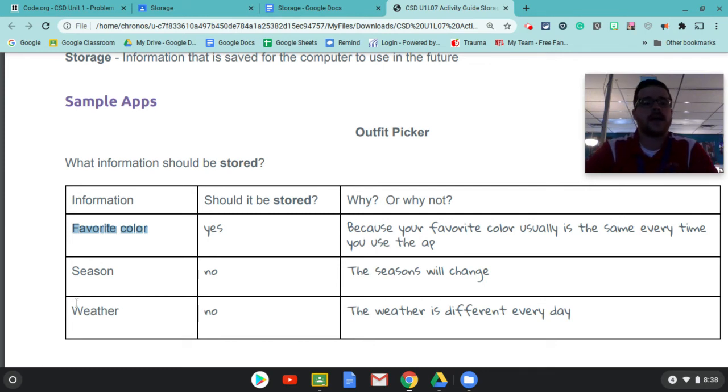Same thing with the last one, definitely. You know, Tennessee weather is crazy. It changes hour by hour. So the weather is different every day, so it should not be stored. Okay, so that's the two rules. Rule number one: if it doesn't change very often, the app or website should store it, kind of like a Netflix password. If it changes very often, then it should not store that information, because every time I use the app, it's going to change more than likely.